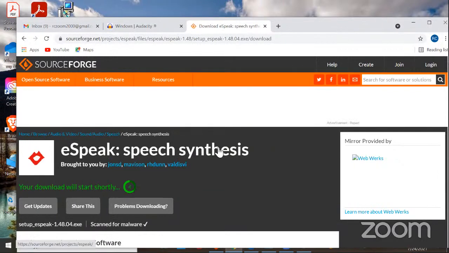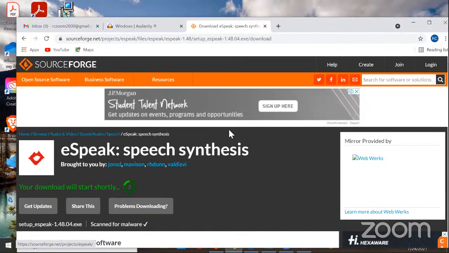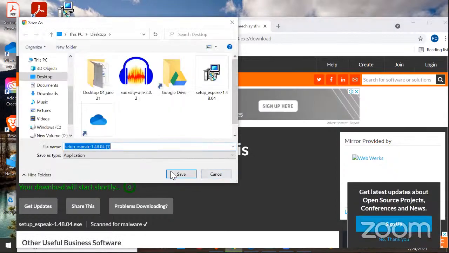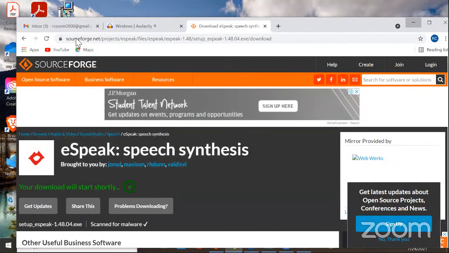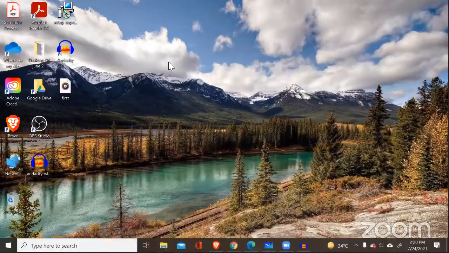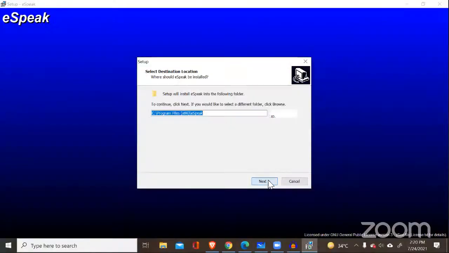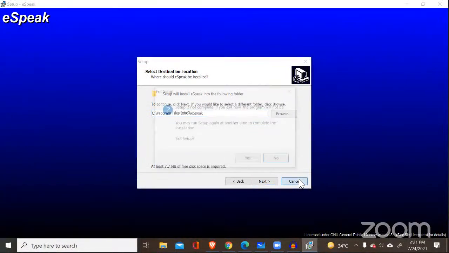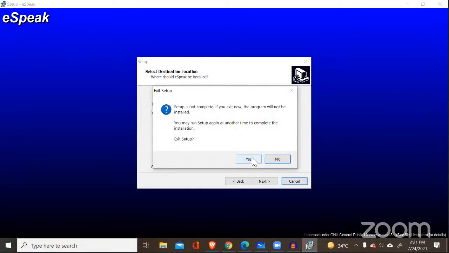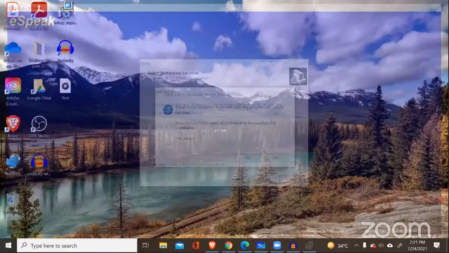It will take some time, and will be downloaded on your computer. Just save it. I have already saved it, so I'm not going to save it again. And if you double click on it, the setup will start. The same thing, you will have to click on the next button. But as I have already installed it, I am not going to install it again.